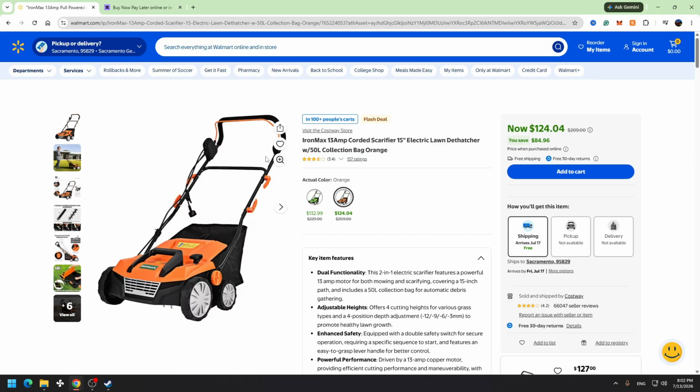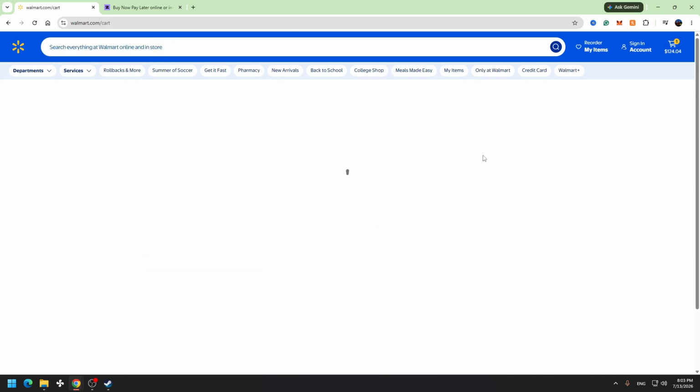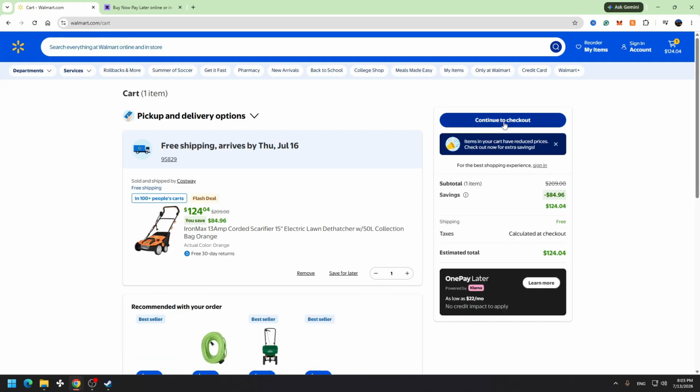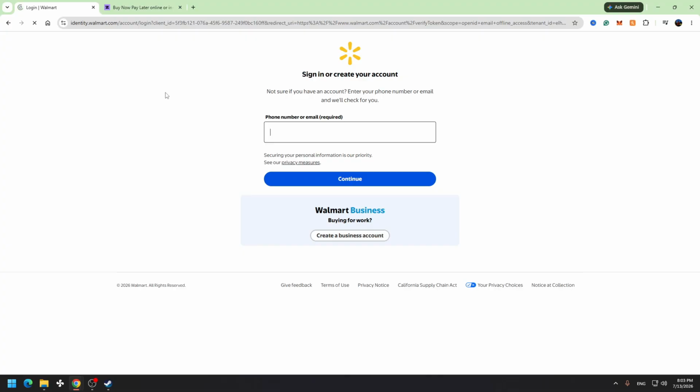And when you choose the product, you need to click Add to Cart, then click View My Cart, and click Continue to Checkout. So you need to log into your Walmart account. And after that, you need to have the Zip Pay Later card.